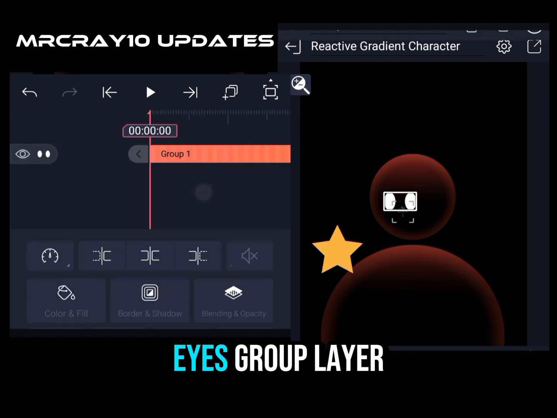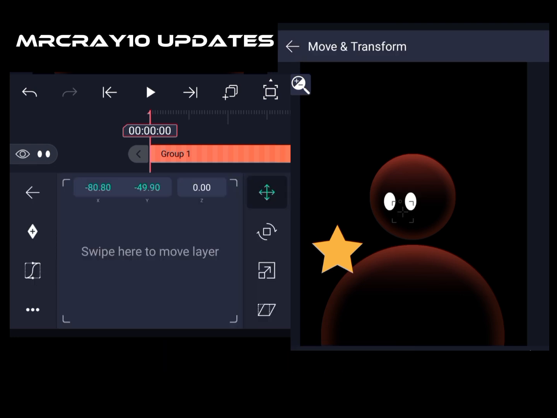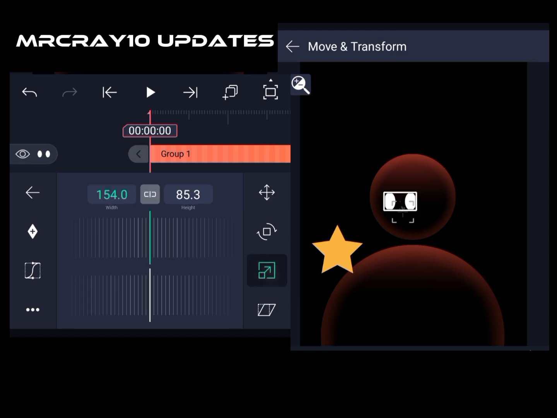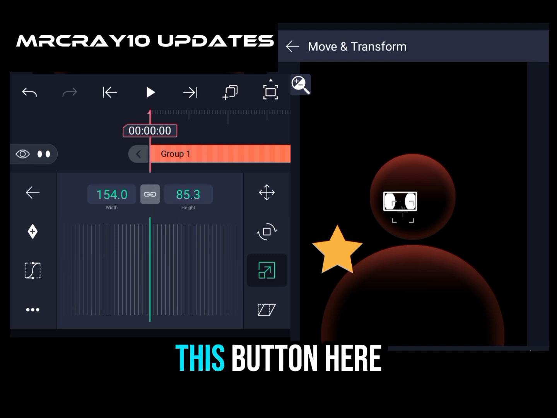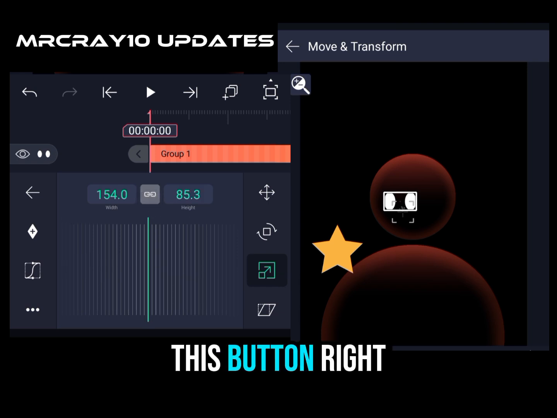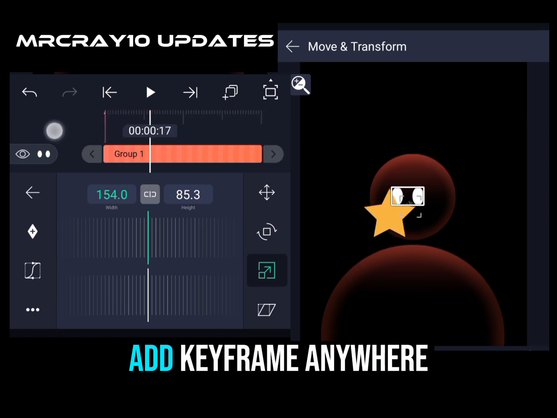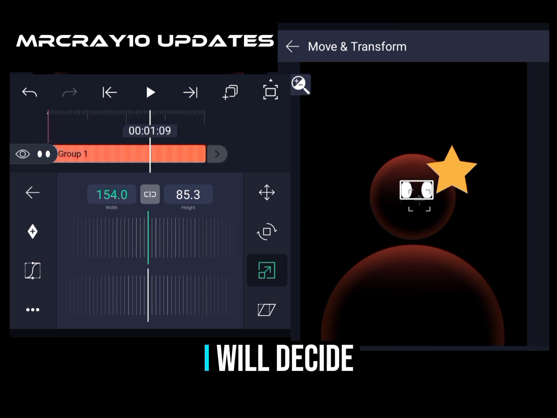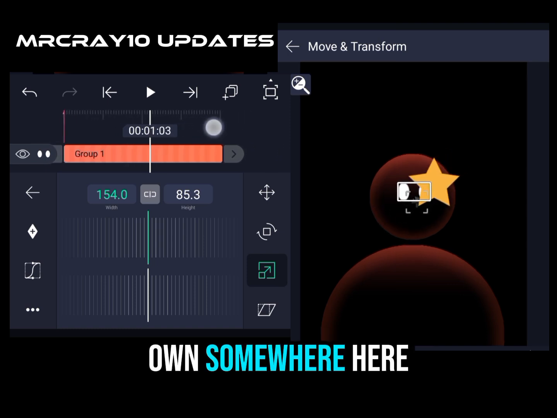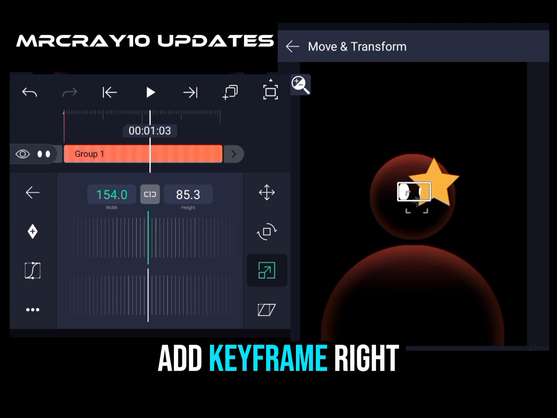So you're going to tap on the eyes group layer. Now go to move and transform. You get my point. Now go to scale. When you go to scale, you will have to click on this button here to unlink the height and the width. This button right here. So now we are going to add keyframe. It depends on where you want to add your own keyframe, but you can add keyframe anywhere. So from here, I will decide to add my own somewhere here. So I'm going to add keyframe right here.